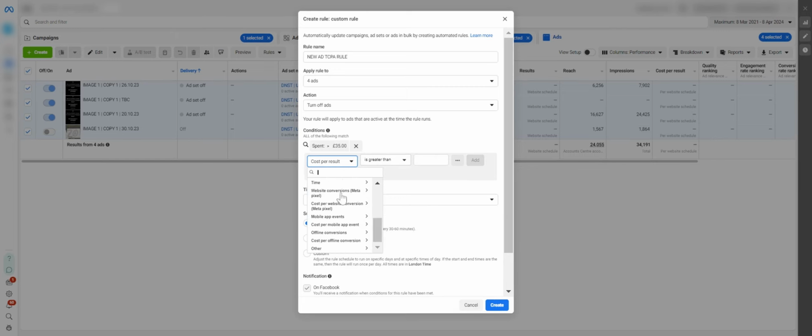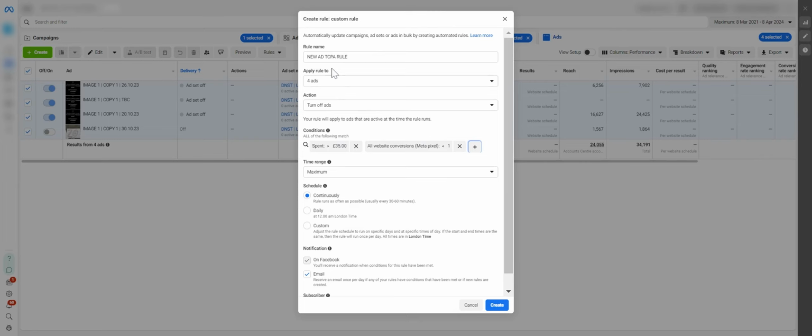So you go down here, all website conversions, and then is less than or smaller than 1. So what this rule means is that if my ad spends 35 quid and doesn't acquire a customer, it just gets turned off. If it spends 35 quid and it does acquire a customer, then it stays on.